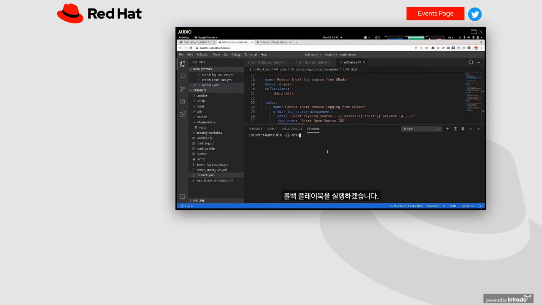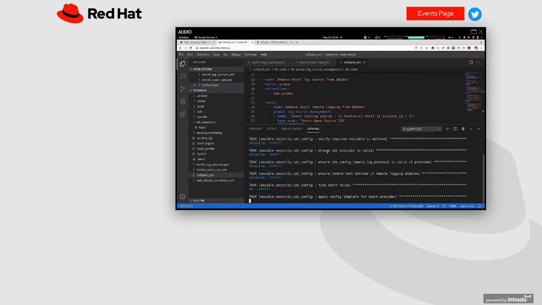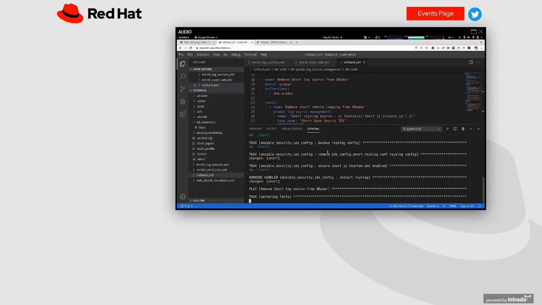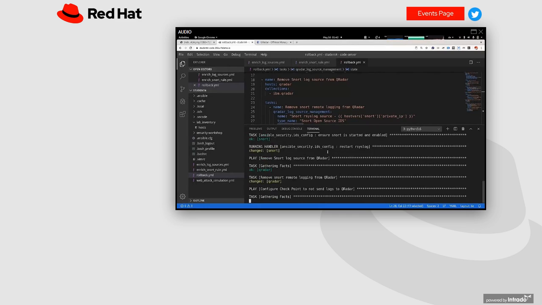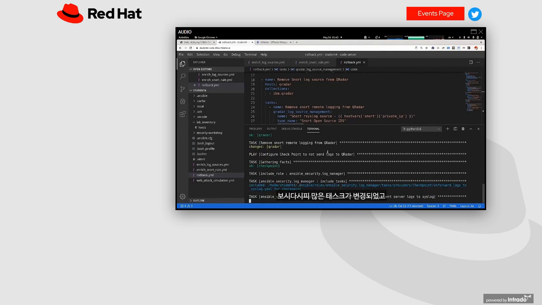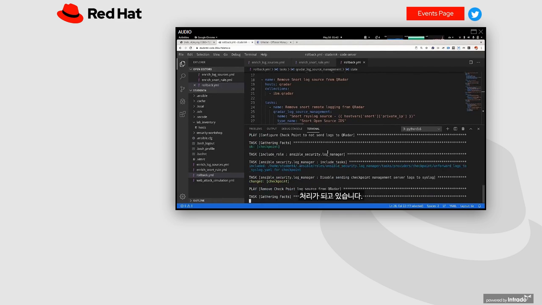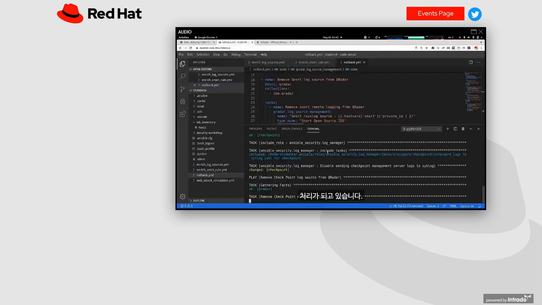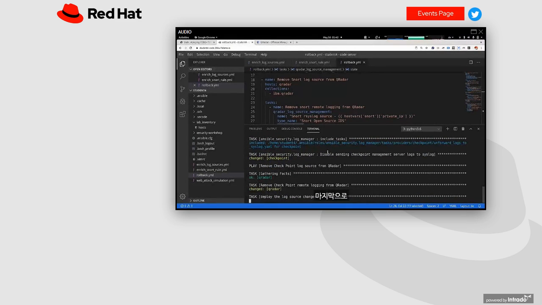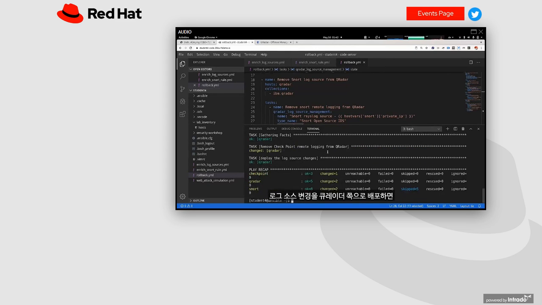Let's execute the rollback playbook. As you see, a lot of tasks changed, so things are actually done. And at the end, again, we deploy the log source changes to Curator and are done.